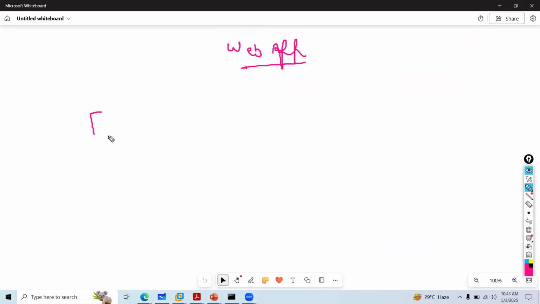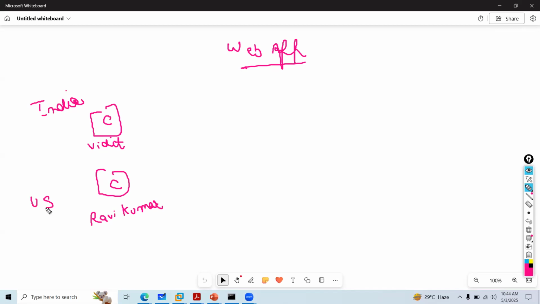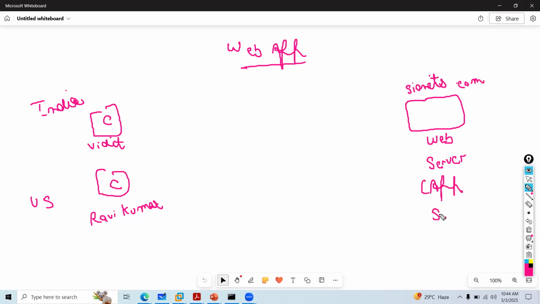So let's say I have a client. There are two clients. One is Vidit, one is Ravi Kumar. Vidit is sitting in India, Ravi is sitting in the US. They want to access some application which is hosted on a web server. Any application you access, whether it's google.com or aws.com, is hosted on a web server. Some people say it's a web server, some people say it's an app server.